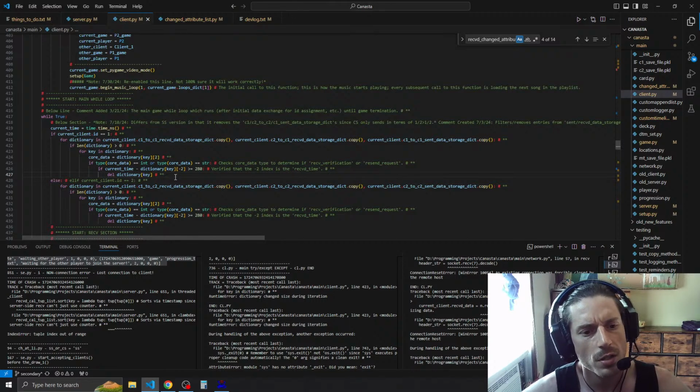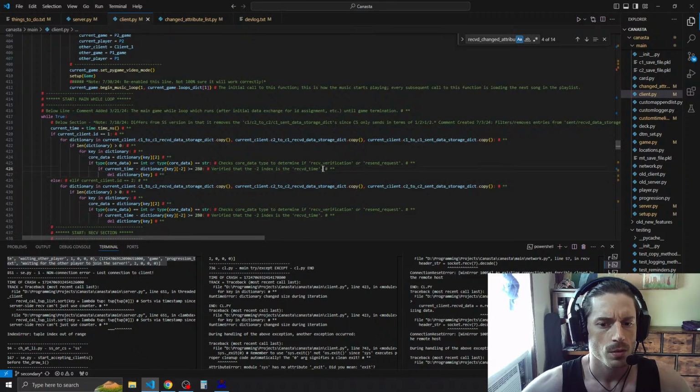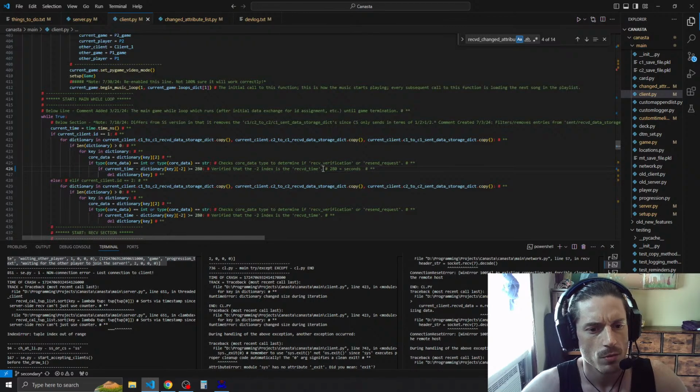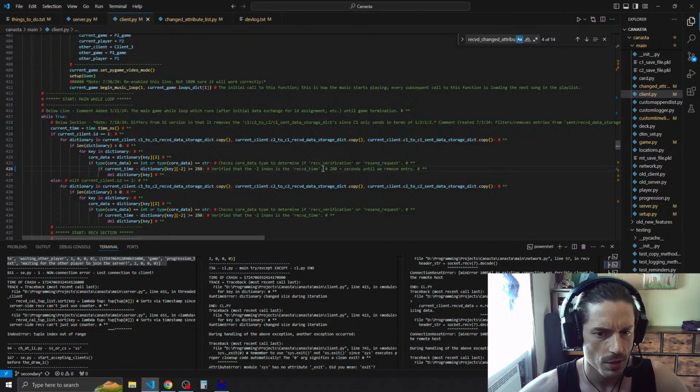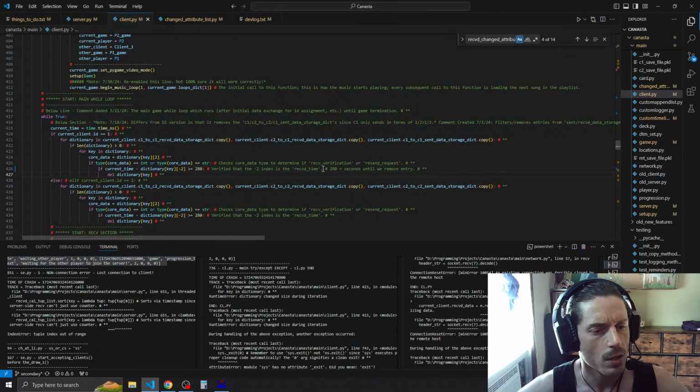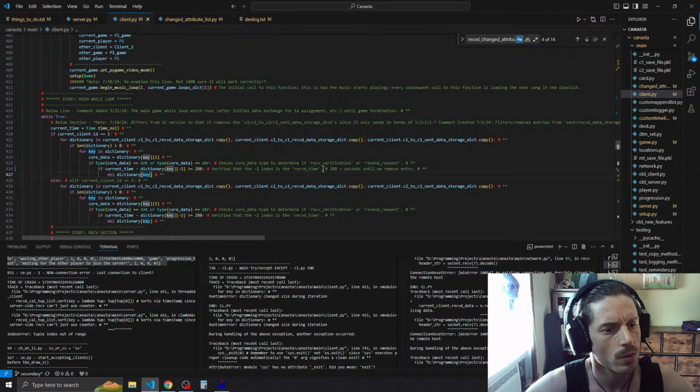Oh, okay, so this is 280 seconds. Right, I got you. 280 equals seconds until we remove the entry. Yeah, I think that's good enough, just in case I forget what the 280 stands for again. Right there, we delete the dictionary at key, but we actually want to delete it from the original dictionary.